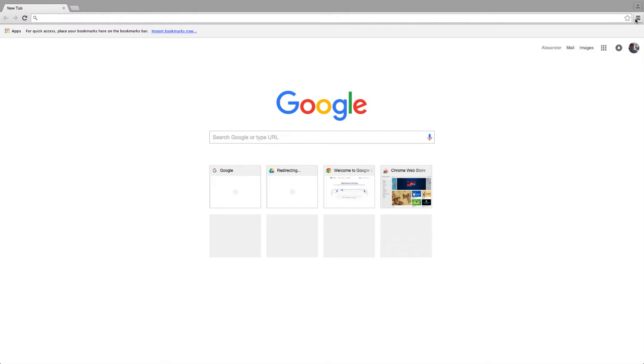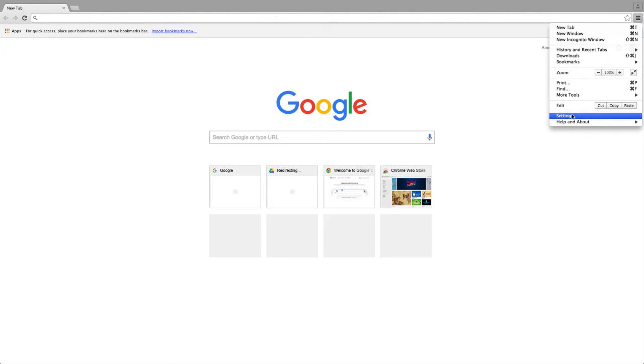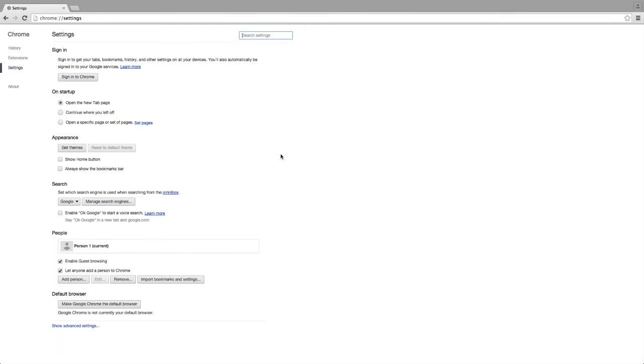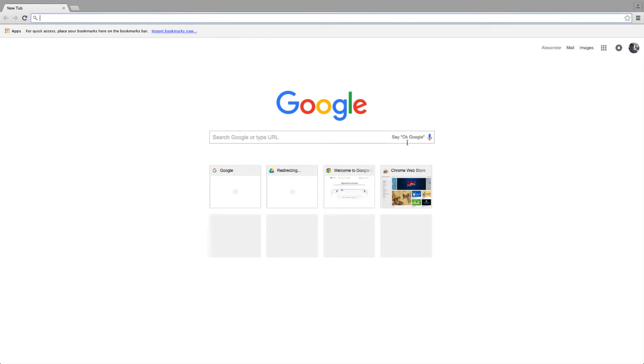So first we go over here to the hot dog bar, and then we go to the settings. And then finally we can scroll down a little bit and click this, enable OK Google to start a voice search, and it should be enabled already. So we can close that out and already begin using it.